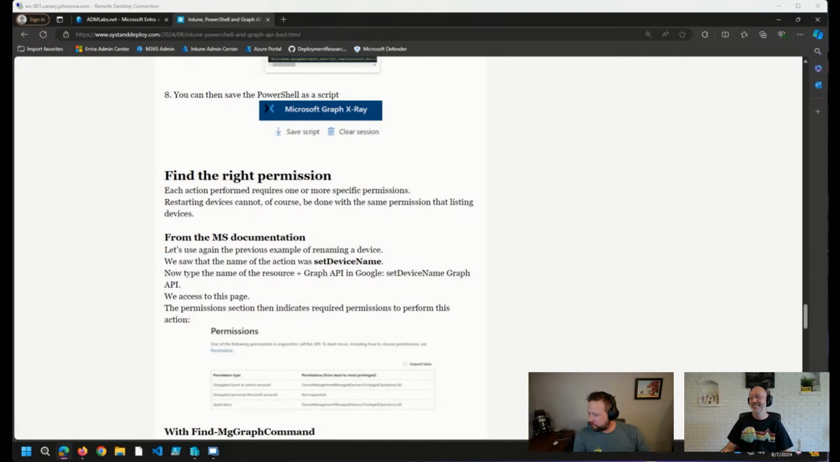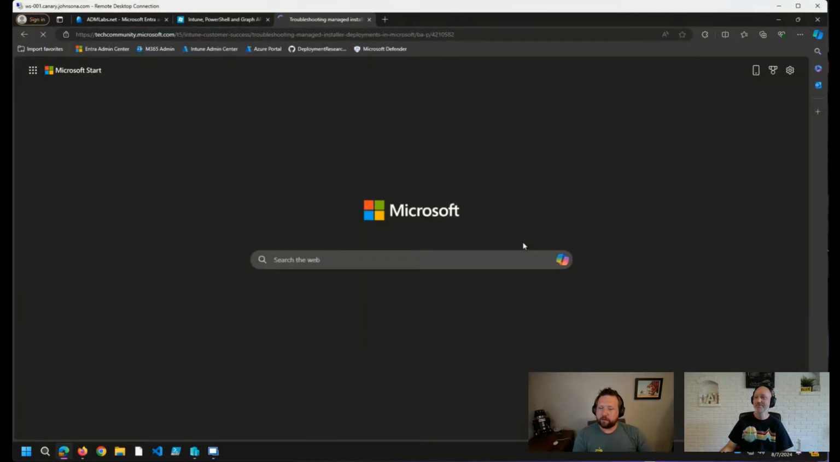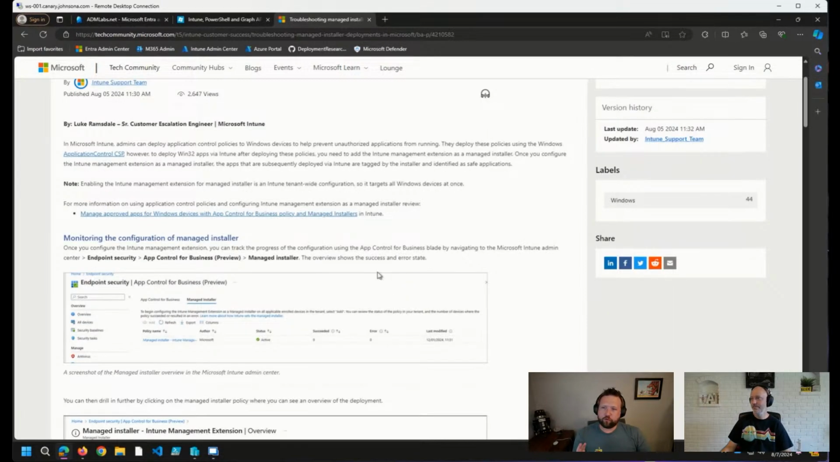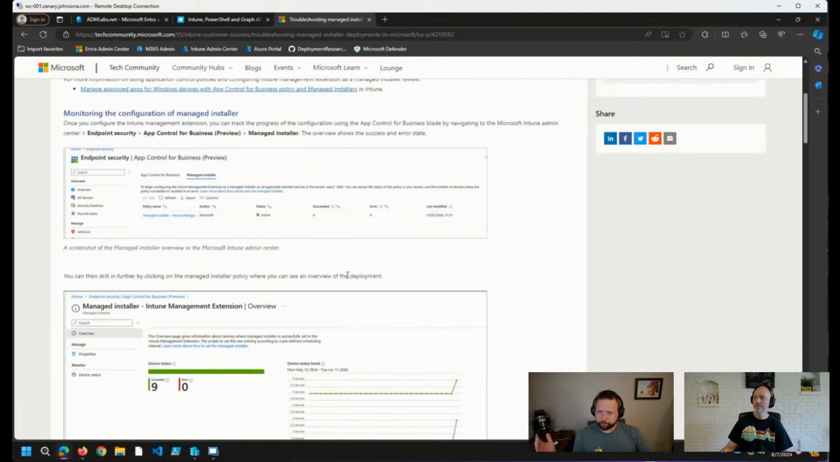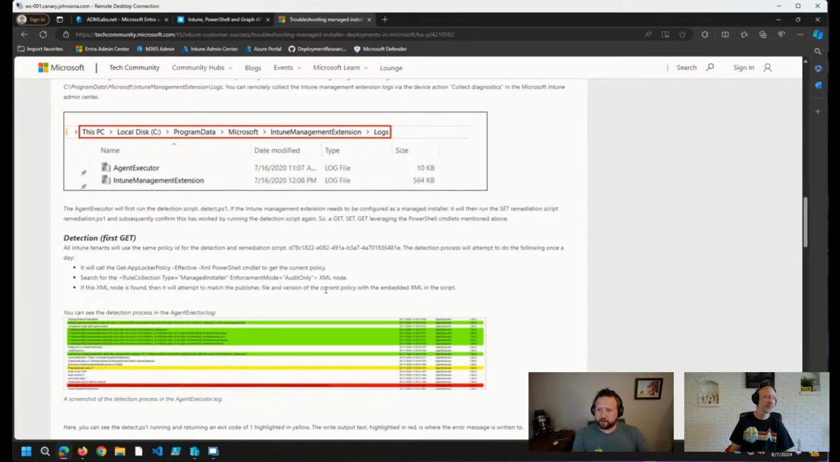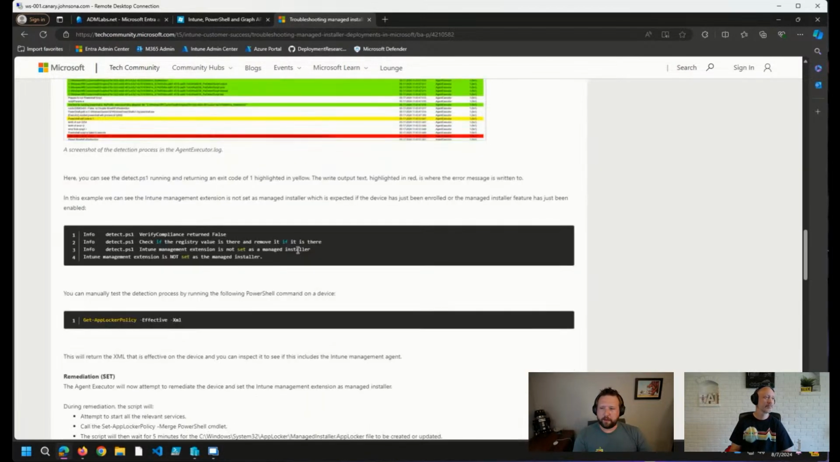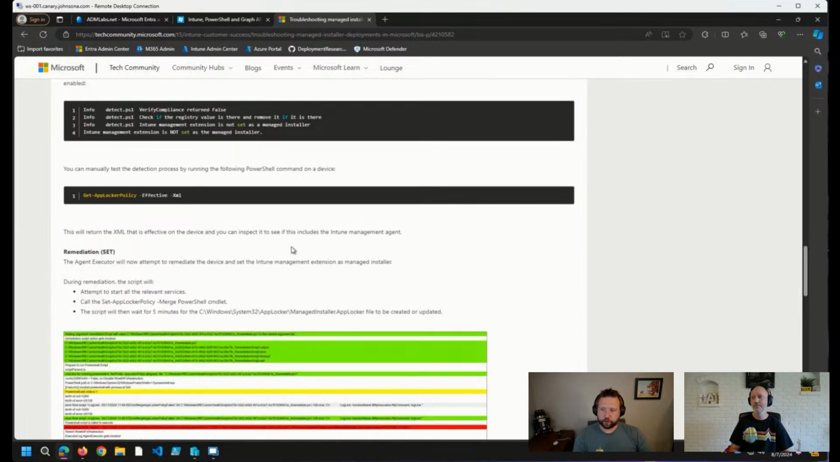I also came across, for those of you using app control for business policies, the Intune support team posted a blog post on Monday on how to troubleshoot some of the associated resources around using app control for business policies. These types of posts we generally find very useful, and another tool in the toolbox for sure.